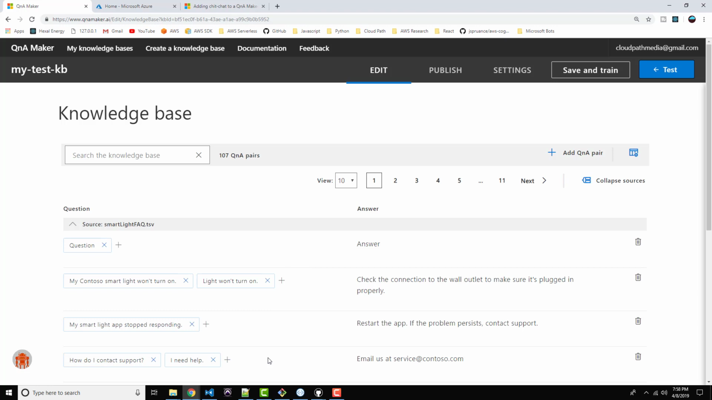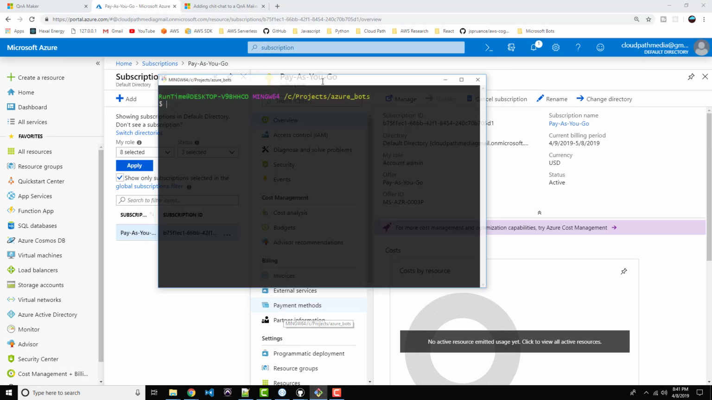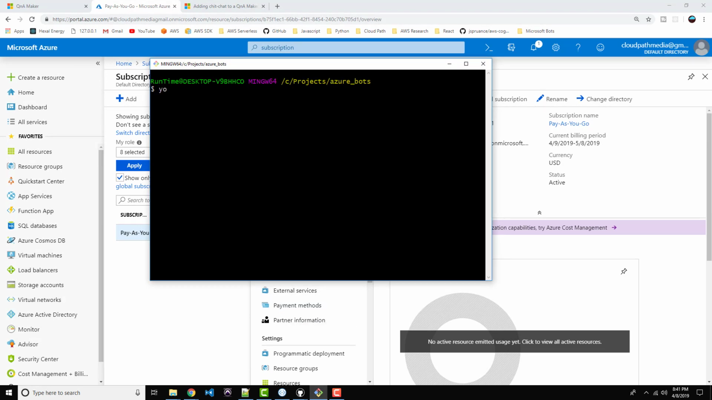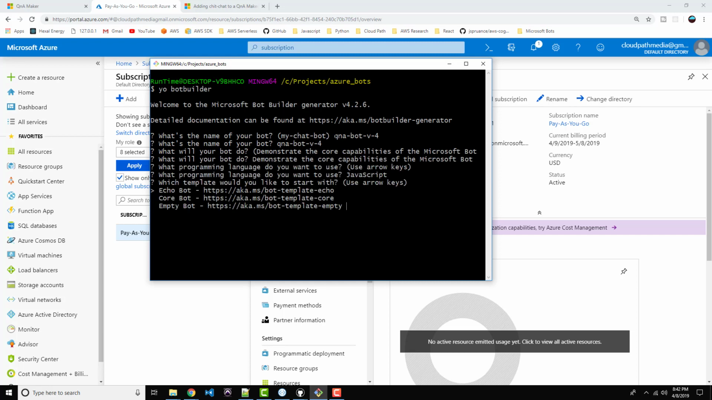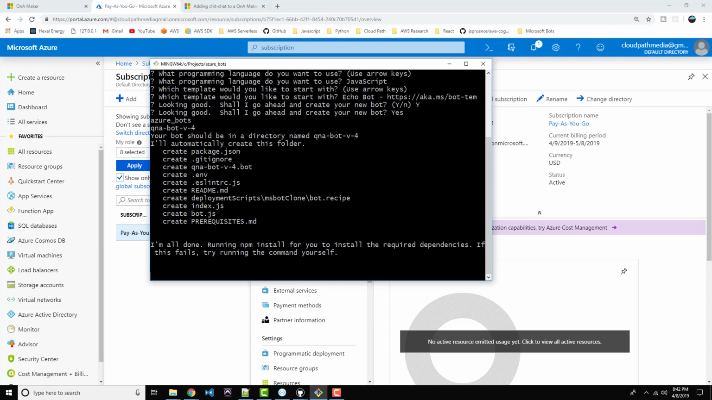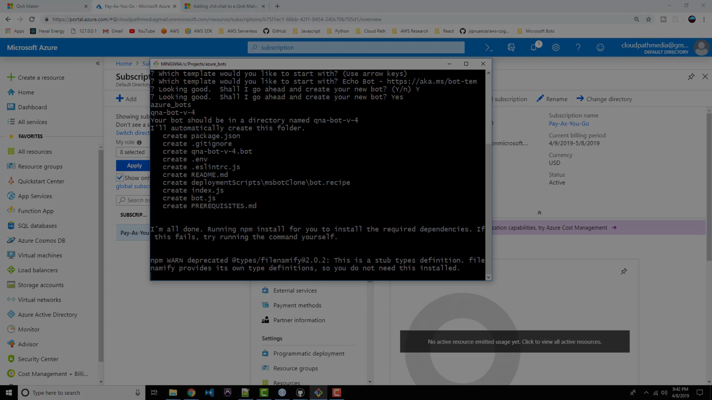Okay, so first what we need to do is create a new bot, and we'll use the Yeoman generator, similar to what we did in the previous tutorial. So, all right, now I want to go back into Git Bash and create a new bot. So I'm going to say yo BotBuilder. All right, and we'll call this one Q&A bot v4. Okay, we'll just enter through this one. JavaScript, that's good. Simple echo bot, that's fine. And should I go ahead and create? Yes. All right, and that is done. So our new bot is ready for configuration.